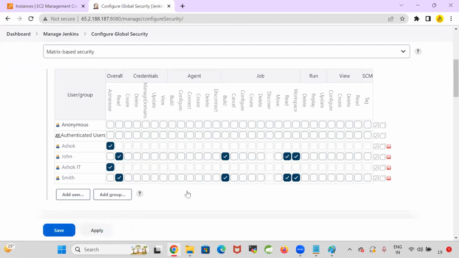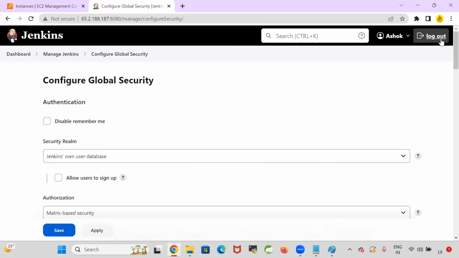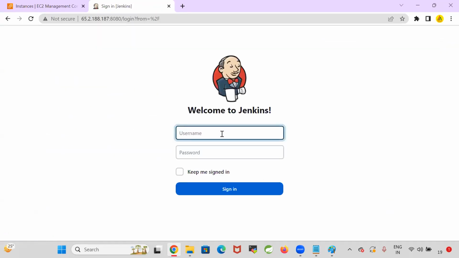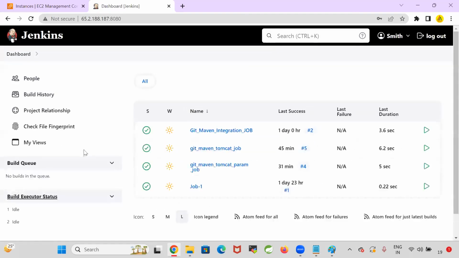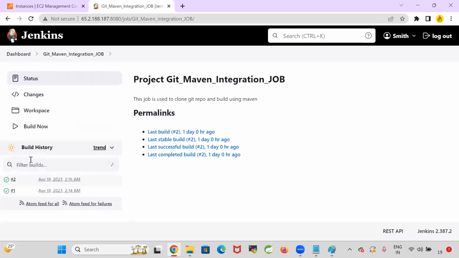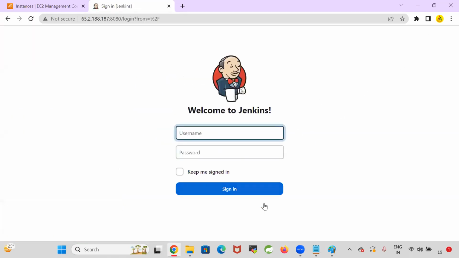Click on apply, click on save. Smith user is created. For Smith user, I have given only normal permission. Now go to Smith login. Click on sign in. Smith doesn't have the option to create the job. Smith is having the option to view the job, build the job, but he cannot edit the job. He cannot delete the job. Like this, we can manage users and user permissions in the Jenkins.